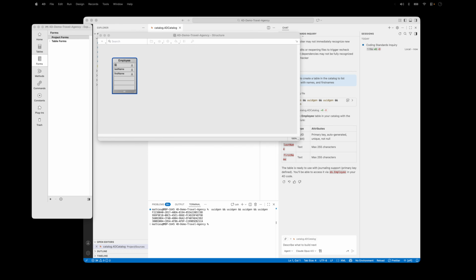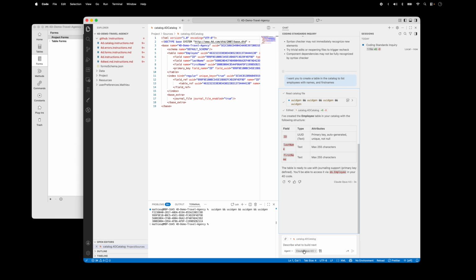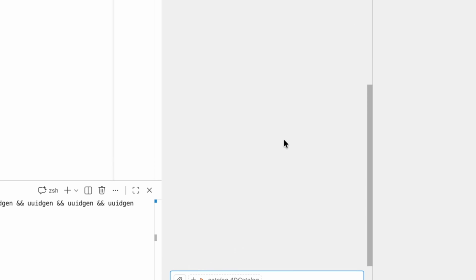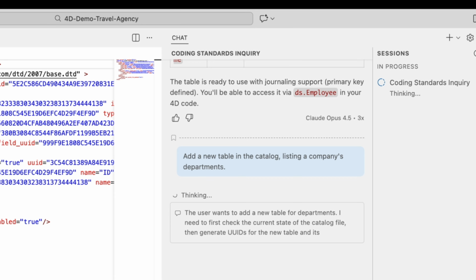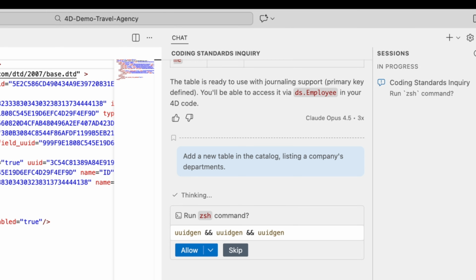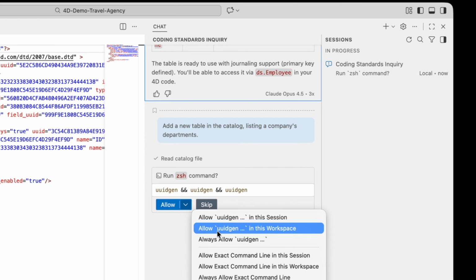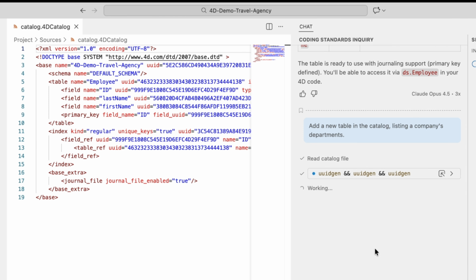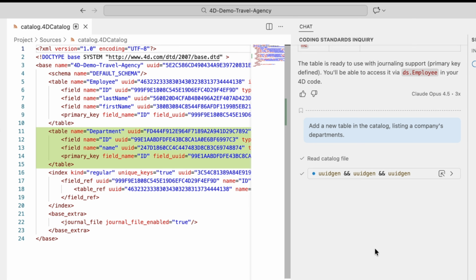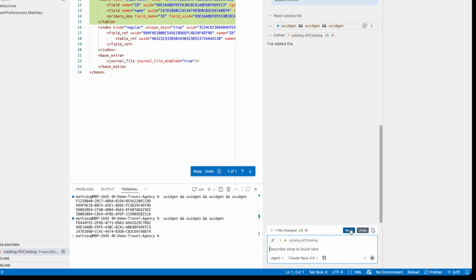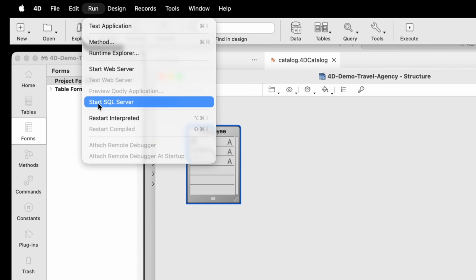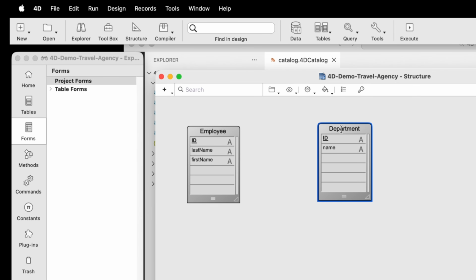I will now continue. As I said, I want to have departments in my travel agency. So I will ask here to create a new table in the catalog listing company departments. I will always allow this. It will be simpler. Perfect. Okay, let's keep the changes and here restart. And I have here a department table with a name field.